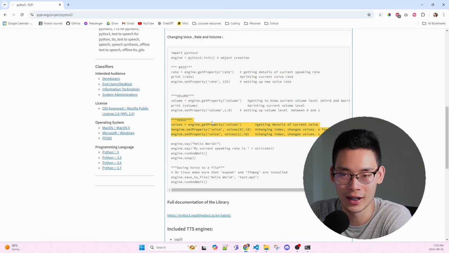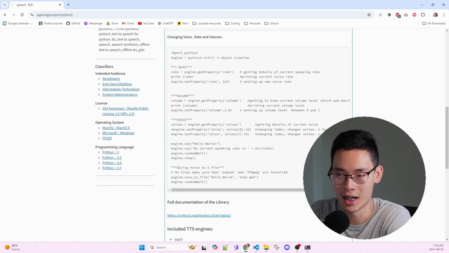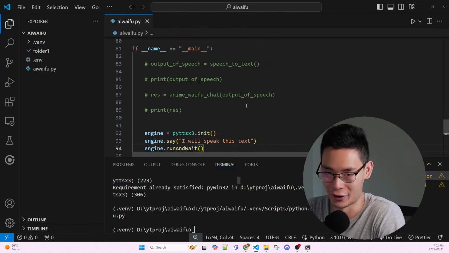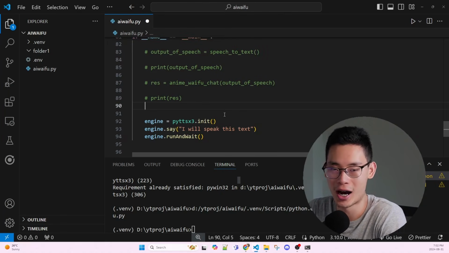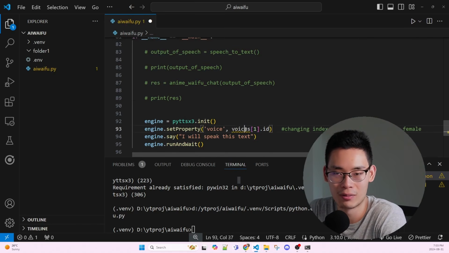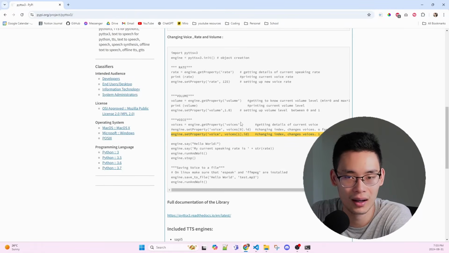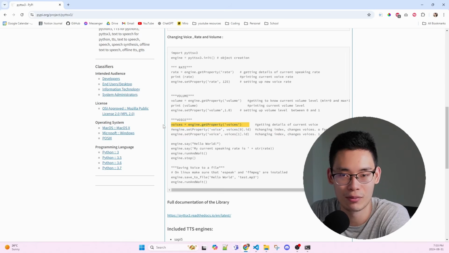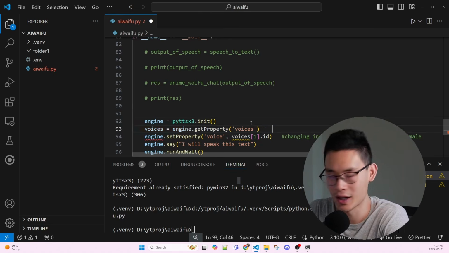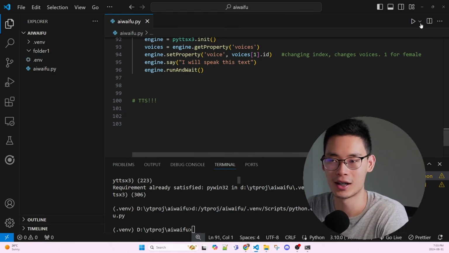Voice, right? So again, pay attention to the documentation. If you don't know, I would recommend using ChatGPT later, once you kind of know how things work. So I'm pretty sure you have to set property voices, and then engine get property voices like this. I'm pretty sure. I don't know. We're winging it here. Okay, let's try it here.